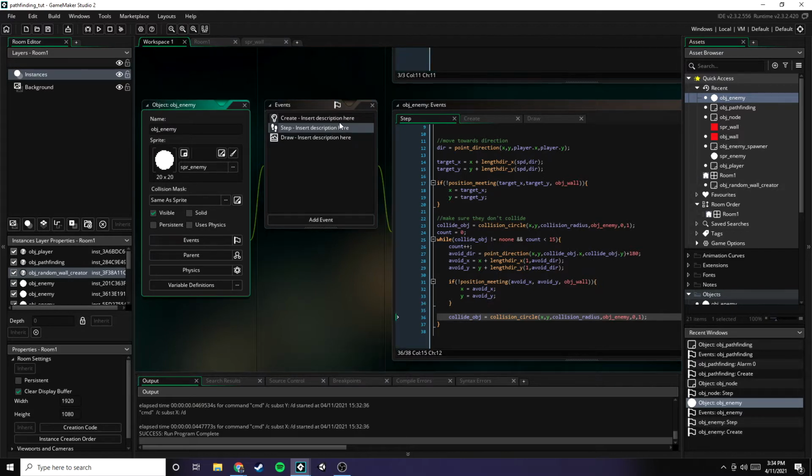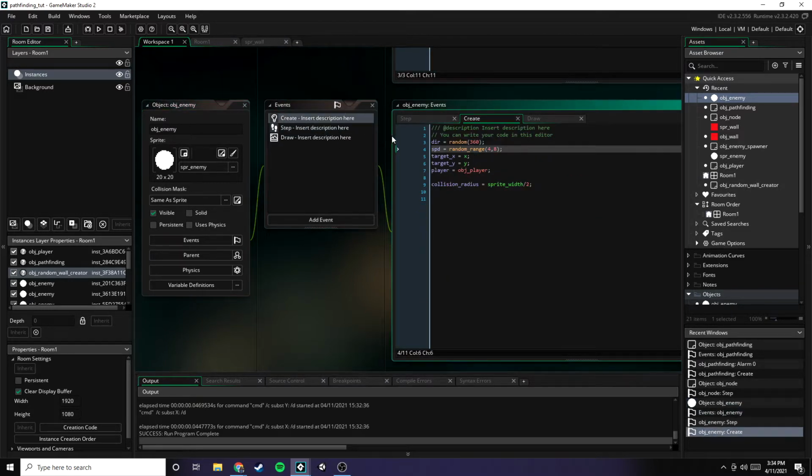And it's essentially a totally different object. Everything's just changed up. So to start in the create, you have DIR for direction, the speed, the X and Y, the target X and target Y, and the player. So these are just set to default values. So the DIR is just random 360. This one actually won't be used, and the speed, this one does get used. It's between 4 and 8 randomly. And the collision radius, it's set to the sprite width divided by 2.